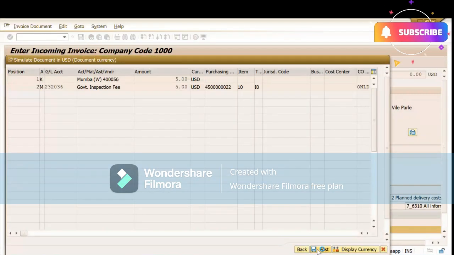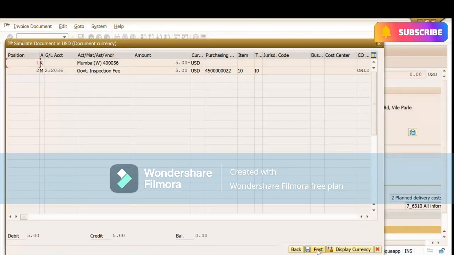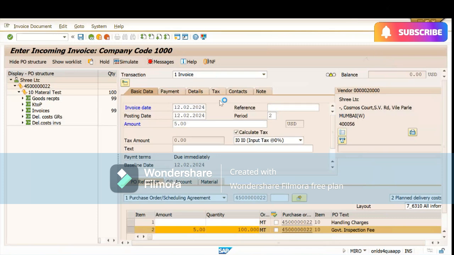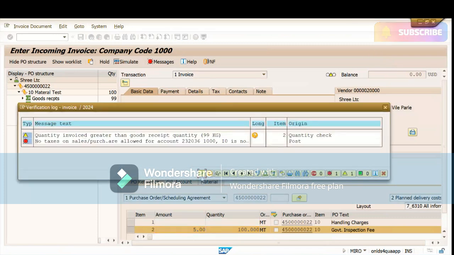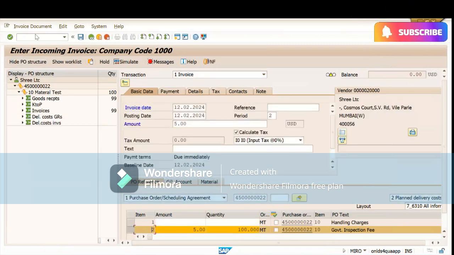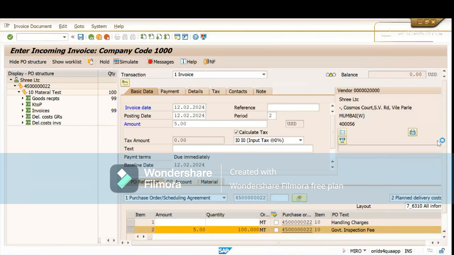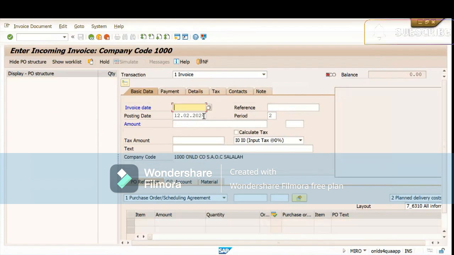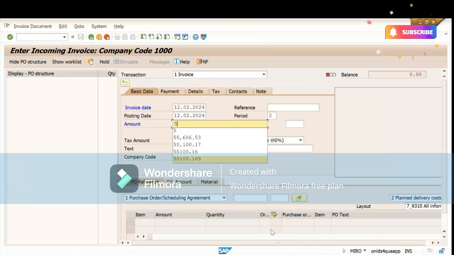I can post the document. Now the system will allow me. So I need to re-enter this document. I need to re-enter. Okay. MIRO. If we get any kind of error, the system will tell you to move further, even though you resolved the error in the backend. The system will ask you to re-enter the details again.